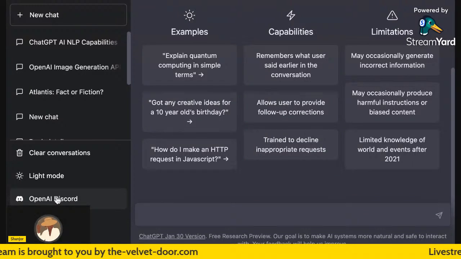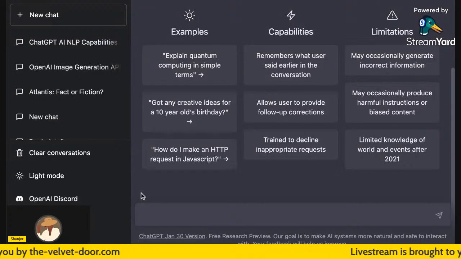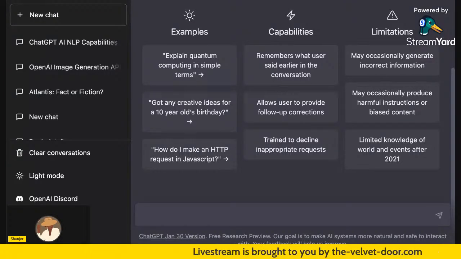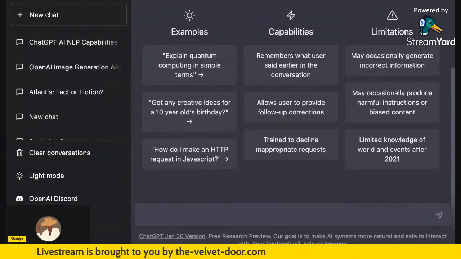You also have the Discord. The Discord is pretty cool. I mean, there's not really anything in there. It's just maybe some how-tos and frequently asked questions. But if you want to join the Discord, you can. And of course, you have your log out, and so on.